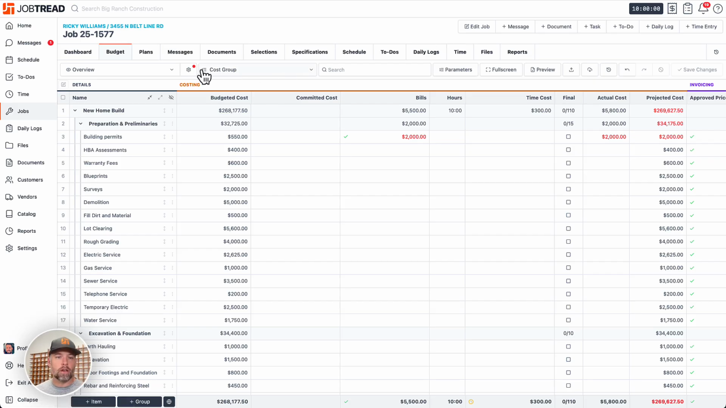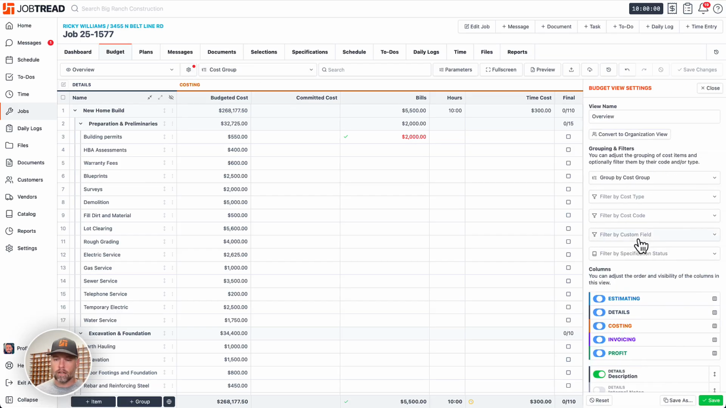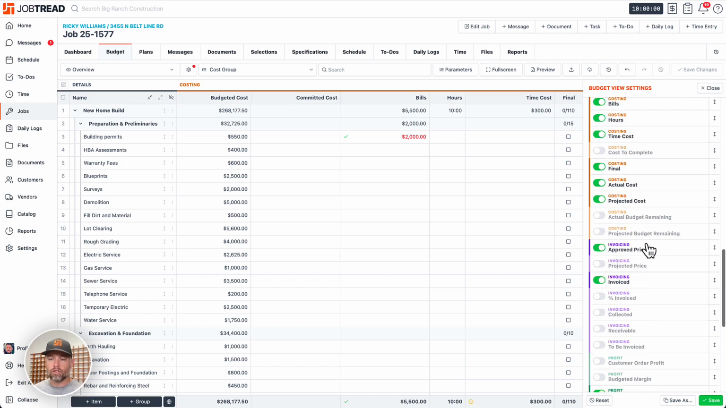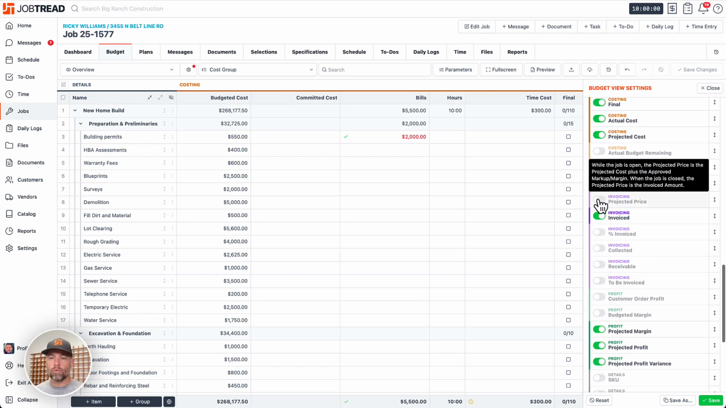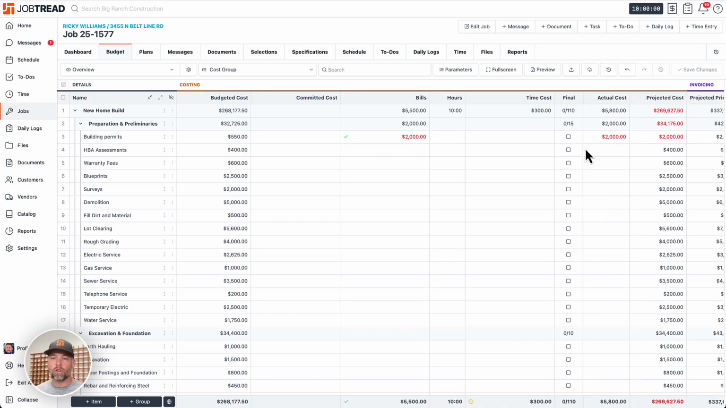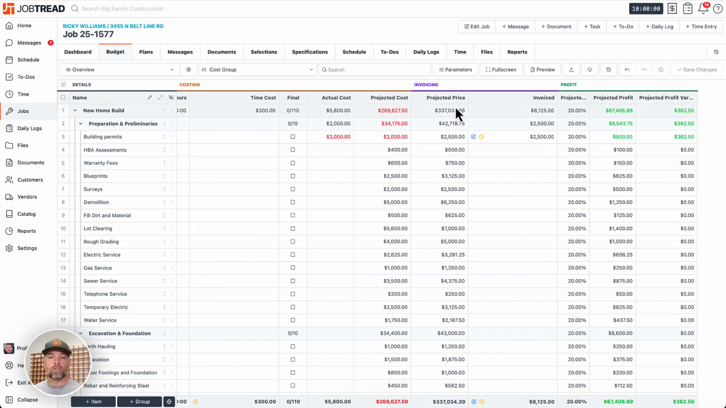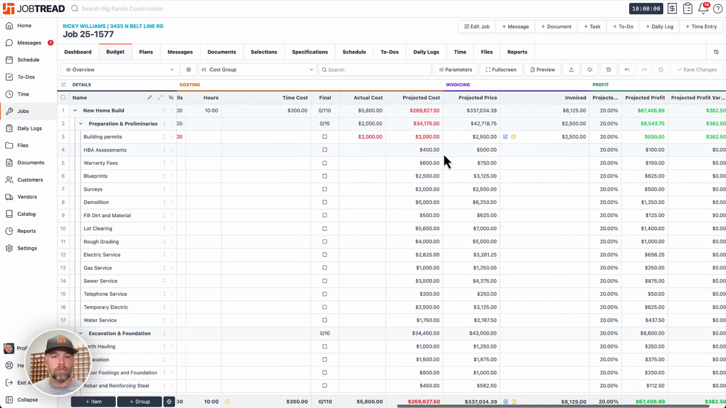One other thing I'd recommend is under Budget View Settings, click that gear icon and scroll down to the purple section. We want to turn on the projected price and we want to turn off the approved price. You don't have to turn off the approved price, but the point of this is that we want to focus on the moving target, which is the projected price. What I mean by that is, again, on a cost plus job, if you exceed your budget, you're actually going to be forwarding that cost along to the customer plus your profit. So the price of the project is going to increase. I'll talk about that in just a moment.